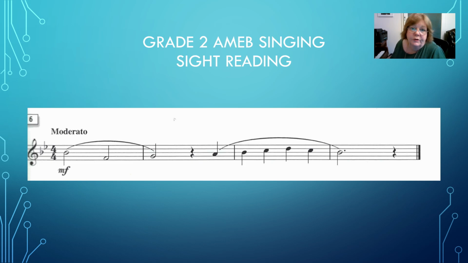Let's have a look at the rhythm. We're in 4/4. 4 crotchets, 4 quarter notes. And this is the rhythm. 1, 2, 3, 4. Ta, ta, ta, rest. Ta, ta, ta, ta, ta, 3. Rest. And let's clap it.